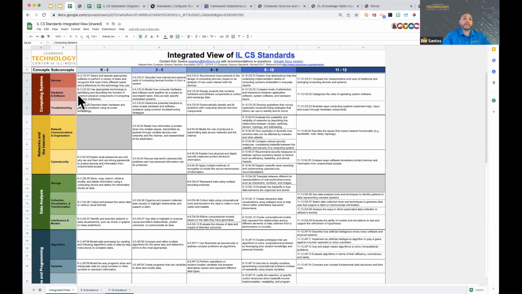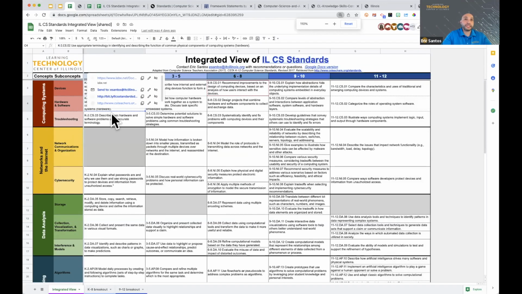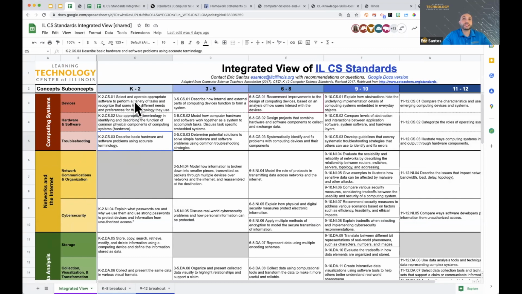So as an example of that, just kind of looking at the CS standards for computer systems. Like K-2, select and operate appropriate software to perform a variety of tasks. So if your students are picking up iPads in 1st and 2nd grade, and they're using a variety of different apps, and you're instructing them on choosing an app that does the thing they want to do, you're really addressing that standard.